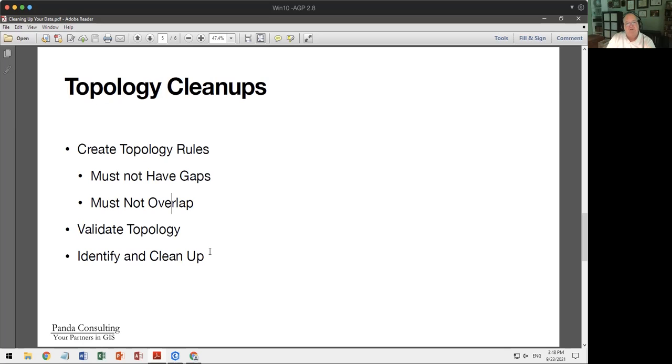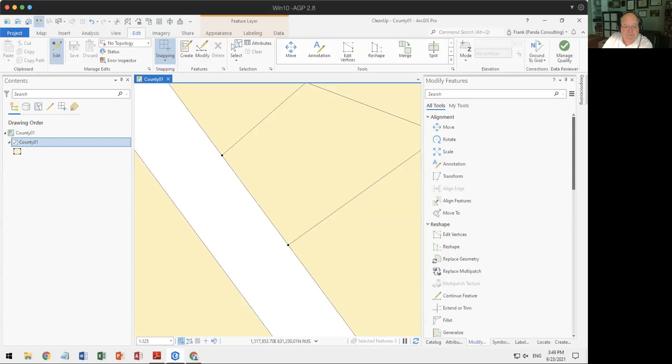So let's look at topology cleanups finally. Topology is going to take the geometries and compare them to one another. In most cases with polygons, you're going to look for gaps or overlaps. So you create those topology rules, then you validate the topology rules, and then you individually clean them up. Let's cover that real quickly.